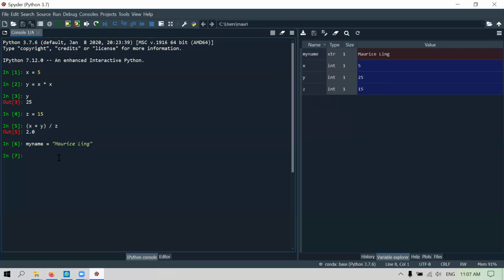So let's say I can even have x1. x1 equals 4. x2 equals 8. Then x3 equals x1 plus x2. So we expect it to be 12. So now we have 12 and so on and so forth.